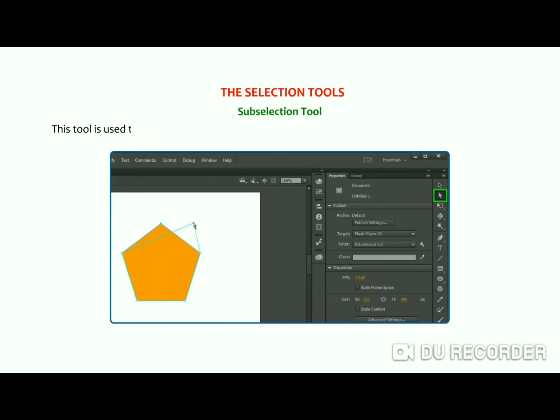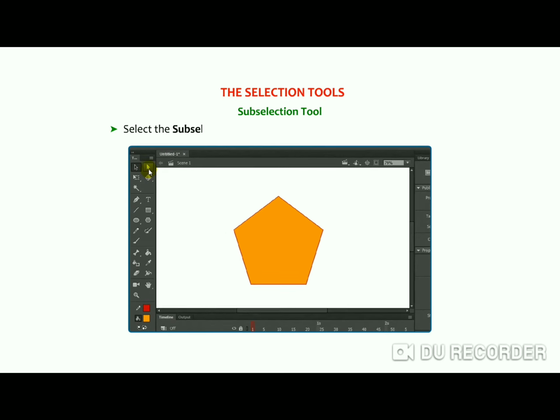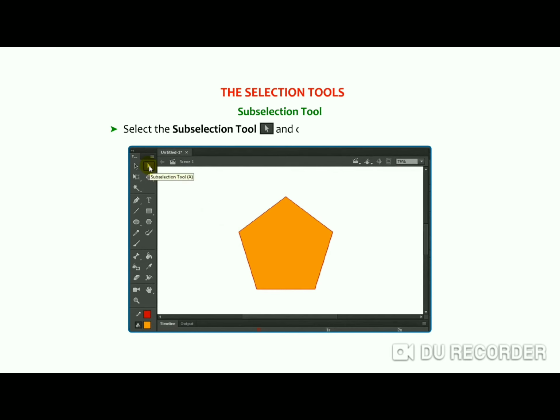Now the sub-selection tool. This tool is used to select and move points of an object or edit paths between the adjacent points. So now dear, firstly select the sub-selection tool and click on the line or shape outline like I am clicking here. After that, this reveals the points and path that form the shape. You can see this thing.